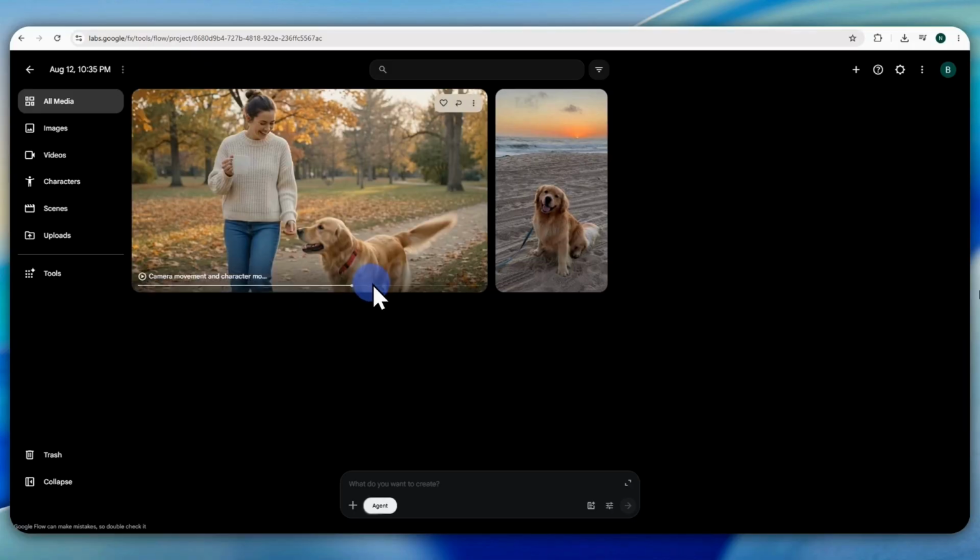And that's how you can turn a simple image into an animated video using Google Flow.